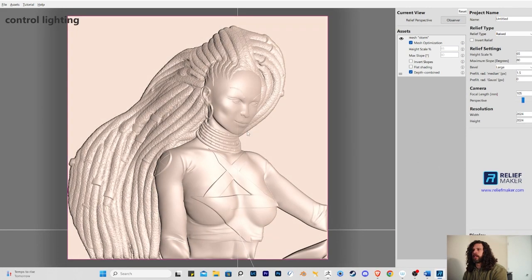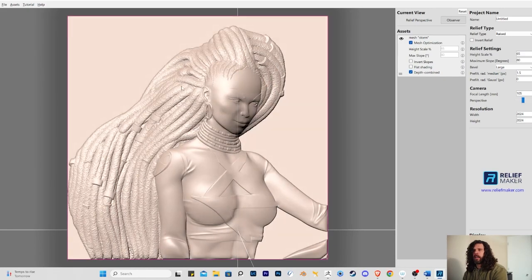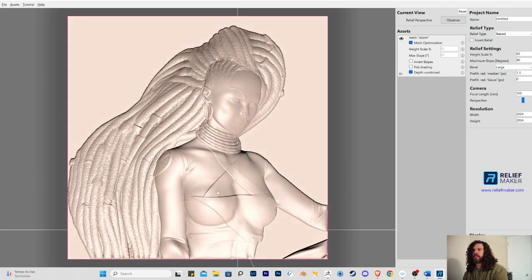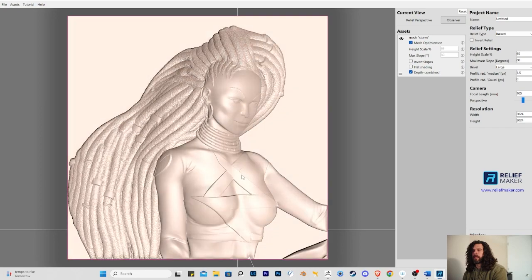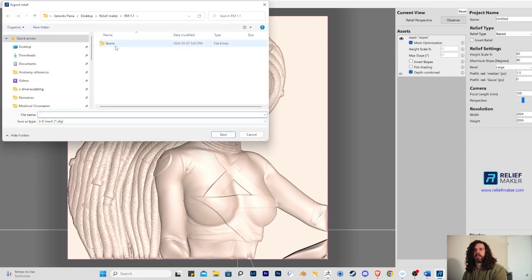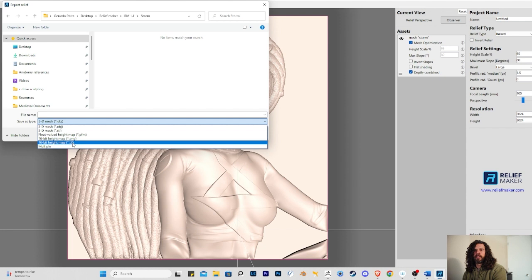Boom, there you go. That's the relief that I'm getting. And now I'm playing with the light to see how it's gonna read. So it's reading perfect here, right? So now we're gonna go to File, Export. I'm gonna save on my storm. And here you just have to save as a TIFF file.